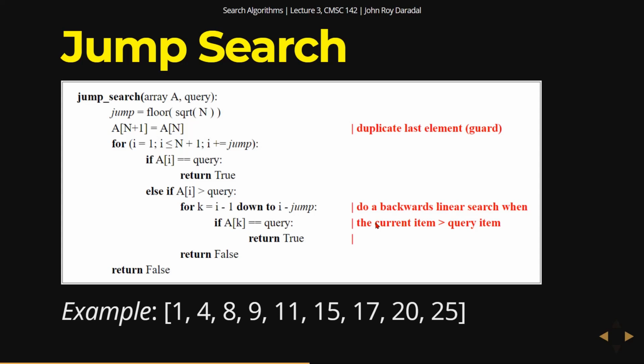So this is the pseudocode for jump search. Given an array A and the query item, we have to determine how many items we will jump over. This is specified by the variable jump. What we'll do is we'll take the square root of n, being the number of items in the array, and take the floor if it's a floating point. So basically the square root of n.